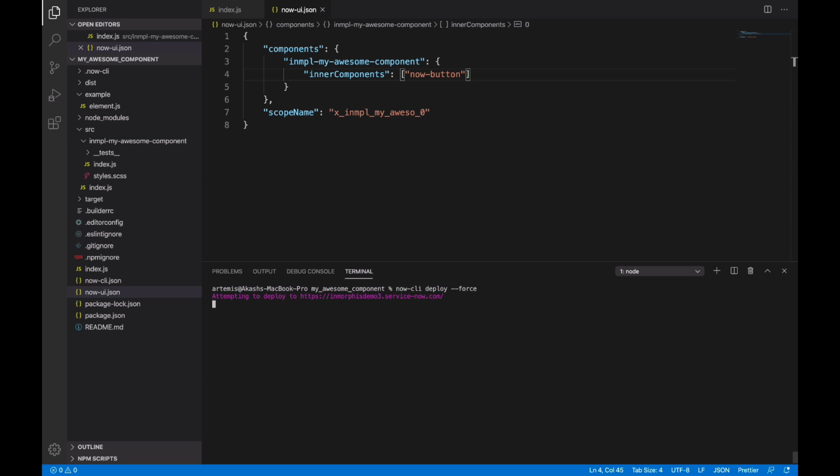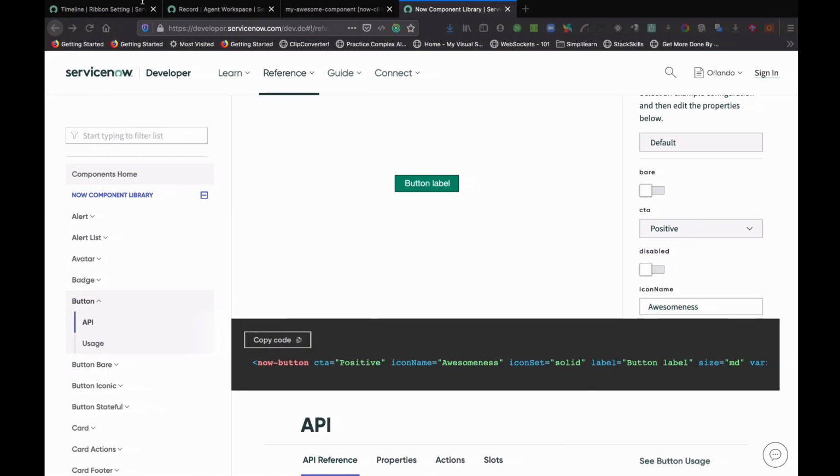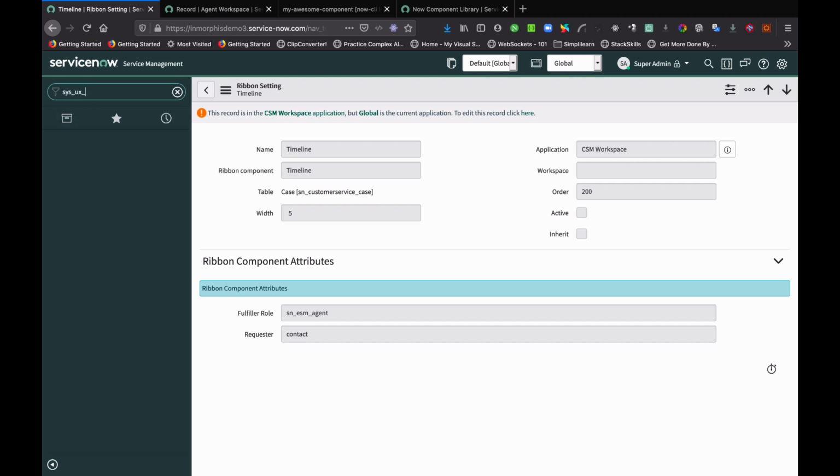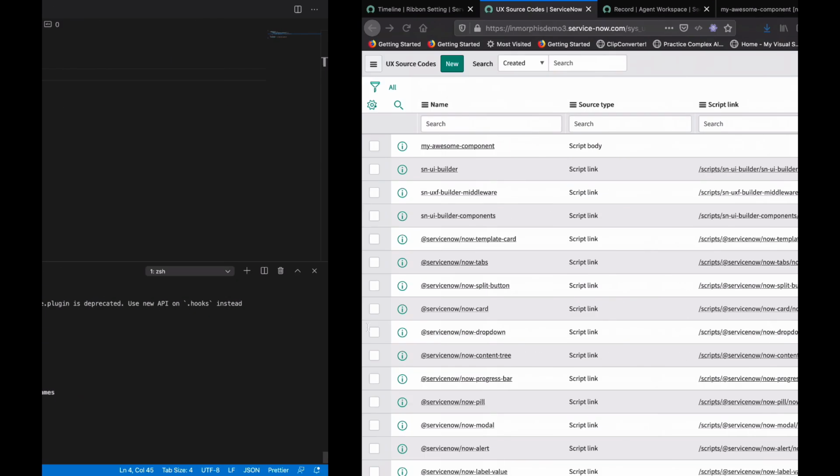It will now take some time. It has started the component. I just want to show you one thing. Once it has deployed, till then let me open this record, sys_ux_lib_source_script. Okay, it is deployed now.